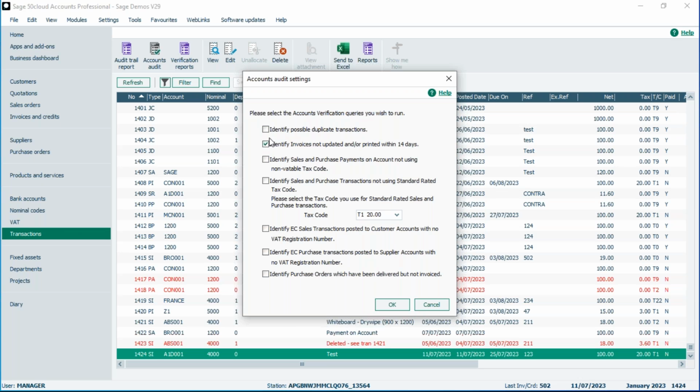The next check is to identify invoices or credits, because it works for that as well. It should probably mention that in the text, but it doesn't. So it will identify invoices or credits that have been entered within the invoices and credits module that have not been updated and or printed within 14 days of your current program date. So is it a case you've entered it and you forgot to post it into your accounts, or you haven't actually sent it to the customer, you forgot to do that? When it says printed as well, that would include, has it been emailed?